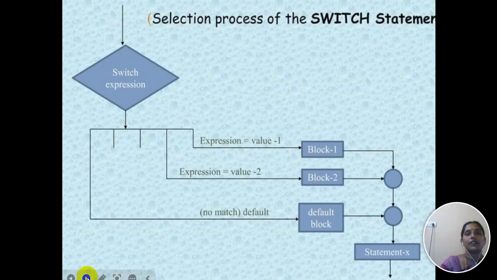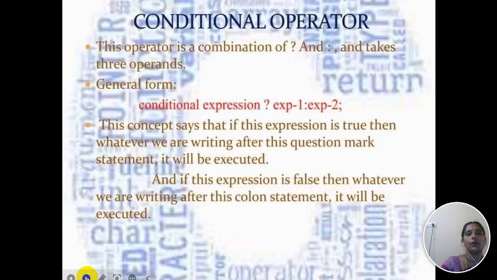So if the expression value is equal to 1, then block 1 will be executed. If the expression value is equal to 2, then block 2 will be executed. If the expression value does not match any values, then by default it will go to the default block. Then the next statement X will be executed.